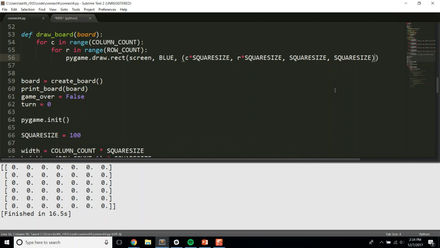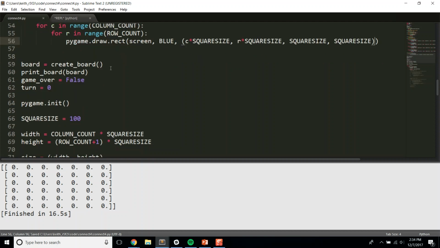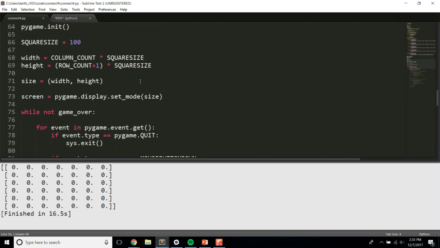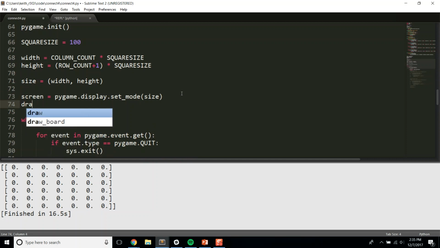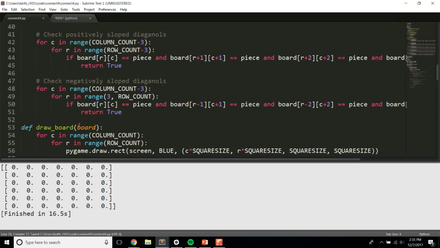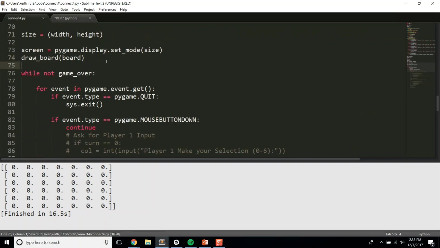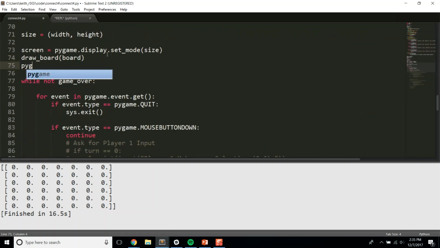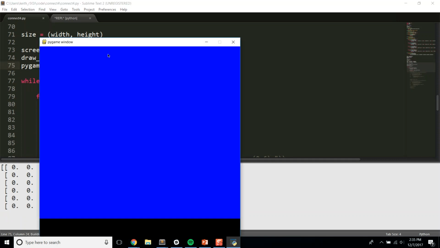All right, let's test to see if just these rectangles draw properly. So down here, we'll just do a draw board, taking the board as we did here. And then whenever we want to update our display, we have to do pygame.display.update. And that'll make sure that we actually see what we're supposed to see. So we'll build that real quick.